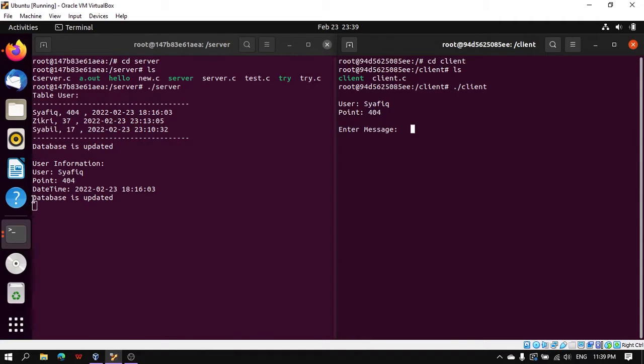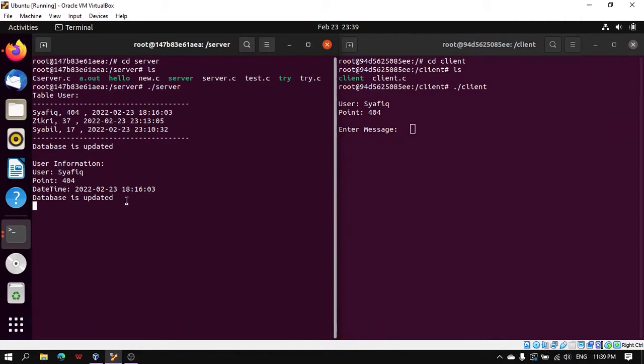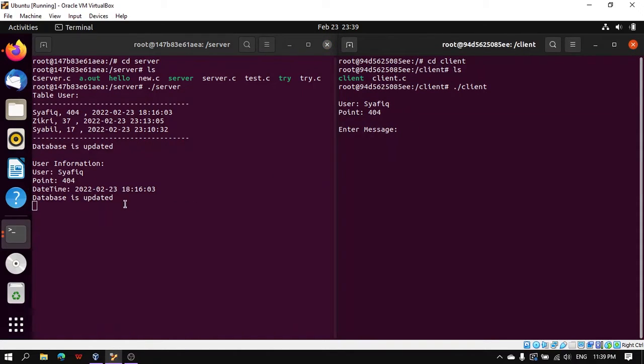And on the server side, the database is updated every 30 seconds. So we will wait 30 seconds until the database is updated again. So there, this database is updated. So here we can enter the message, terima kasih, and then on the server side it will print out the message from client.